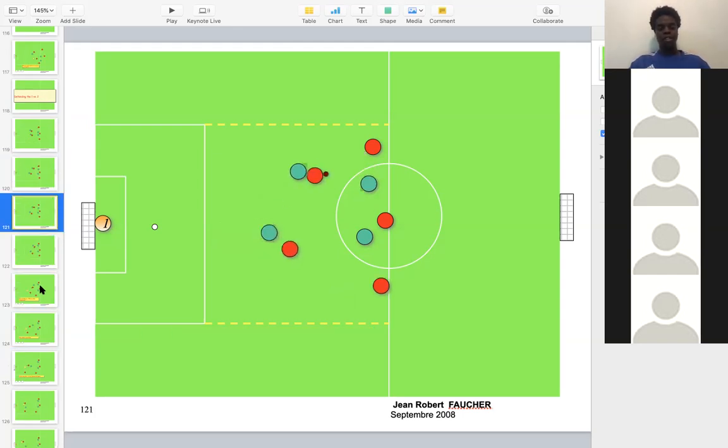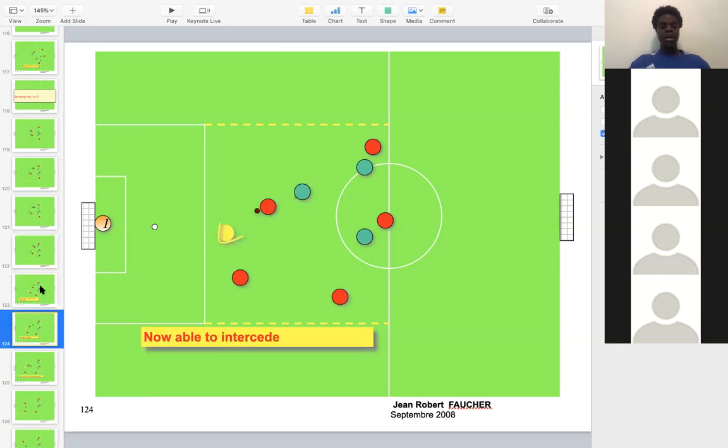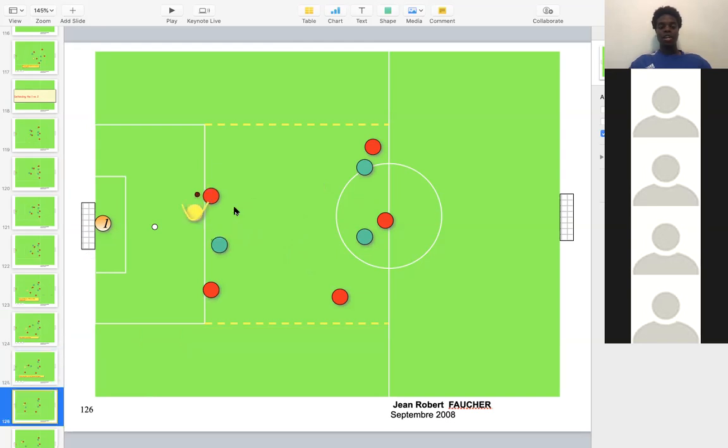So starting here, our team is beat. I am now in a 1v2. What do I do? I orientate myself. I know that I have to protect the middle. I close off the angle. And then I make sure, there it is. I reduce that space and I show them wide as much as I can.